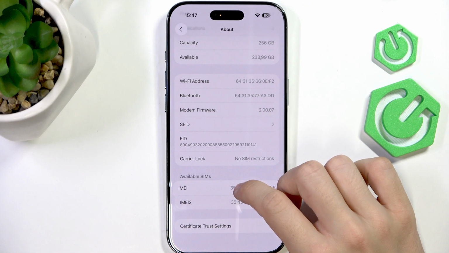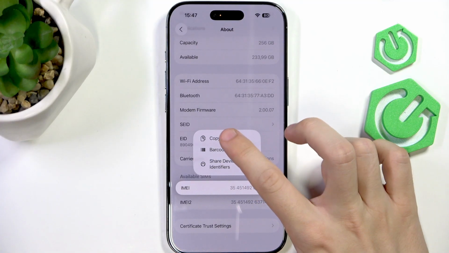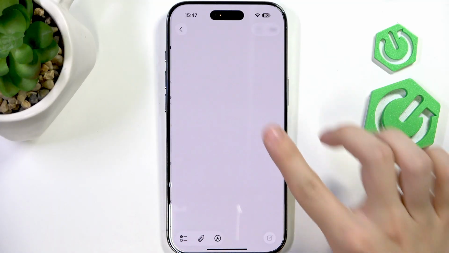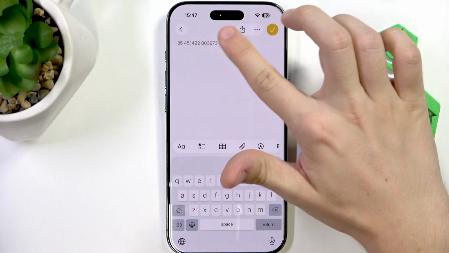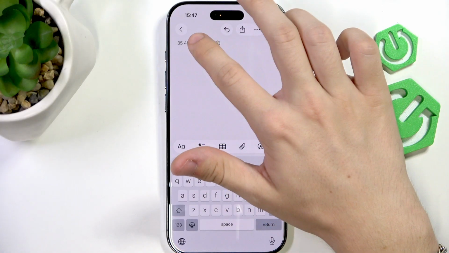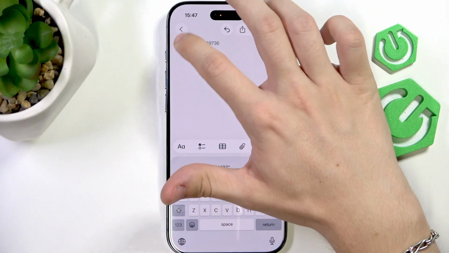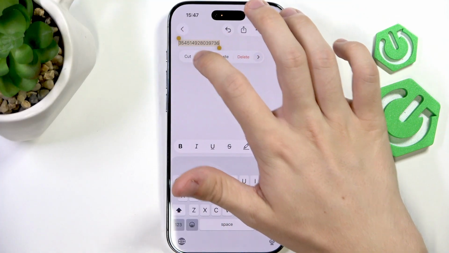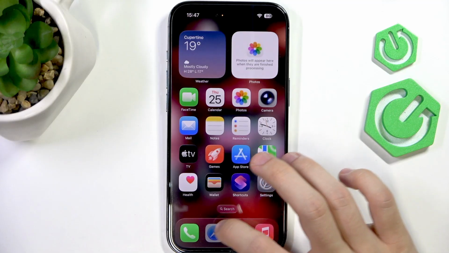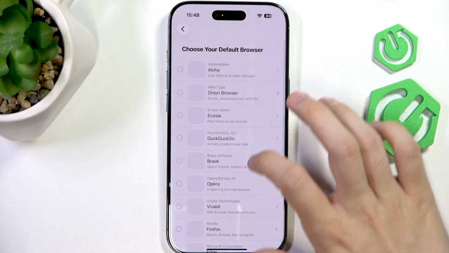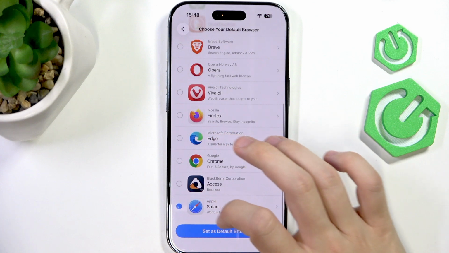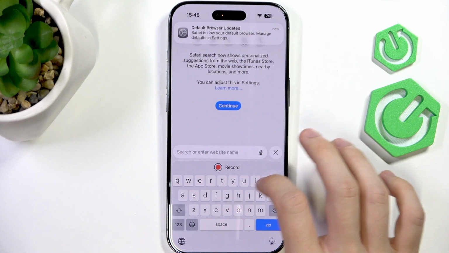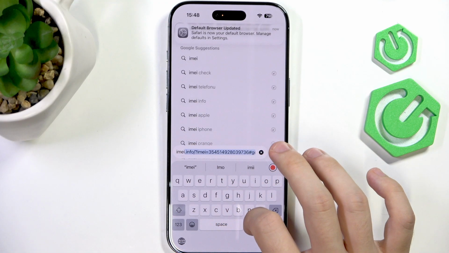But we should also try pressing and holding on the IMEI. Let's copy it, and what I'm gonna do is go to Notes, paste it here, then remove the spaces because the spaces aren't needed right now. Let's now double tap on it, click on copy, and go to the browser. Now search for imei.info.